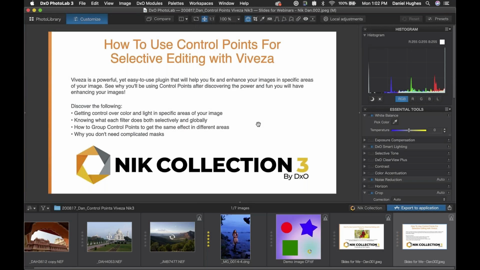We have a good amount to talk about today, but it's a pretty laser-focused demonstration. We're talking about Viveza, and we are specifically going to go in depth talking about control points. Invariably, people have more questions about control points.